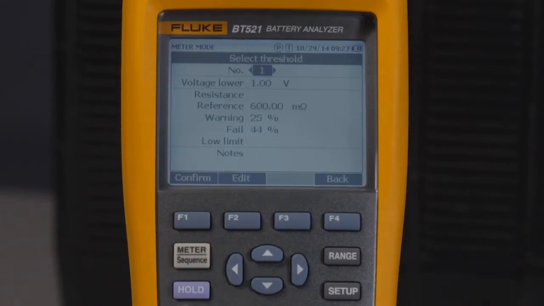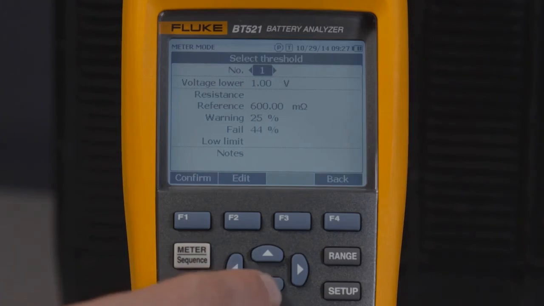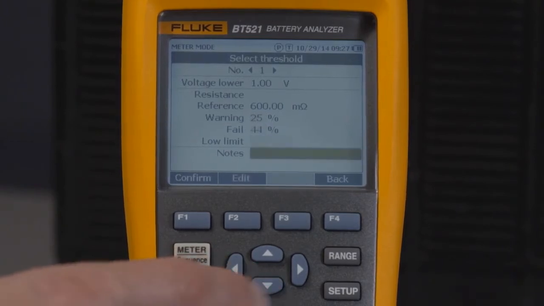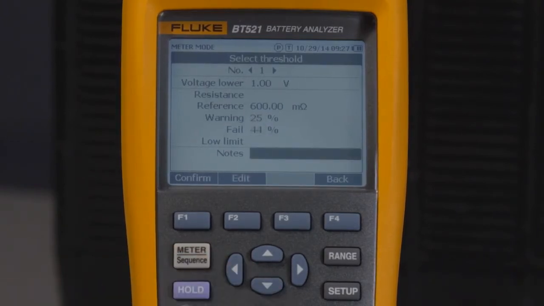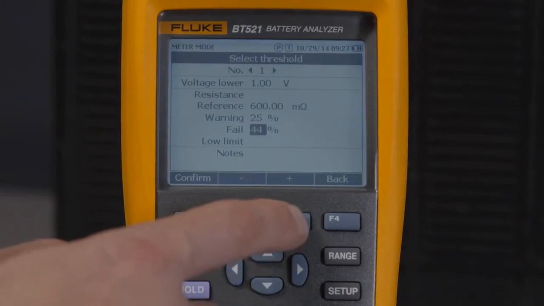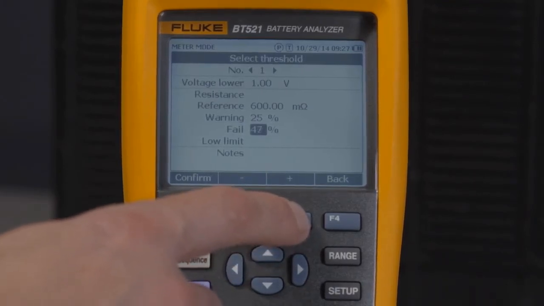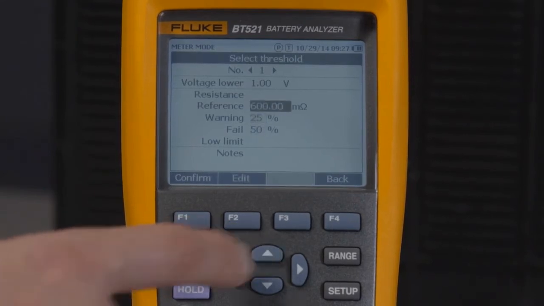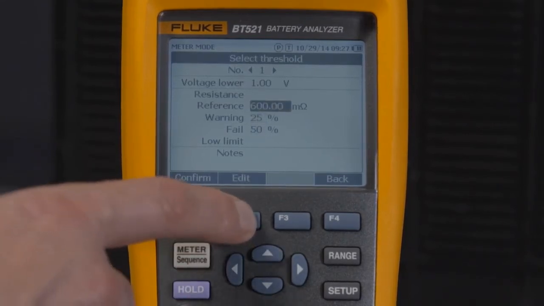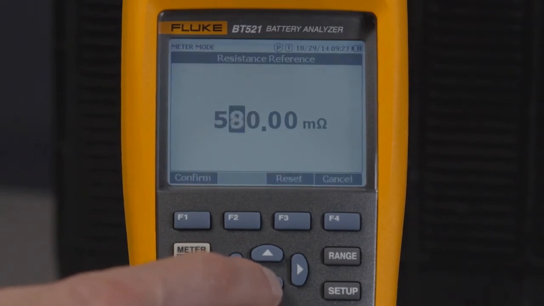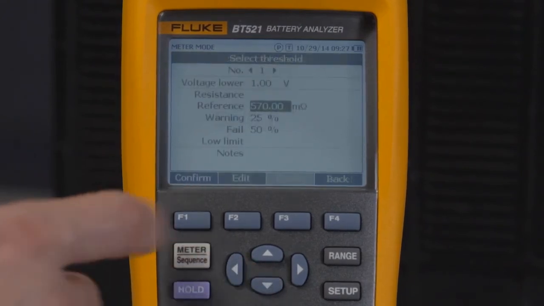Use the up-down arrow keys to highlight the values you want to edit: lower voltage, reference, warning, fail, low limit, or notes. To change the values for warning and fail, simply use the plus and minus soft keys. For other fields, push the Edit soft key and then use the arrow keys to edit the value and Confirm soft key to save your selection.